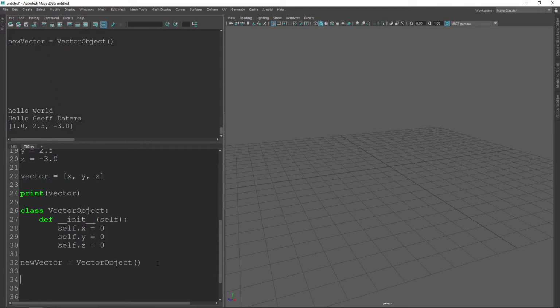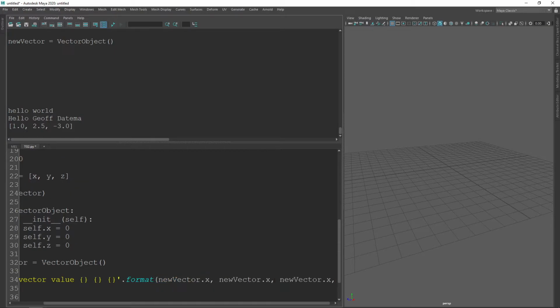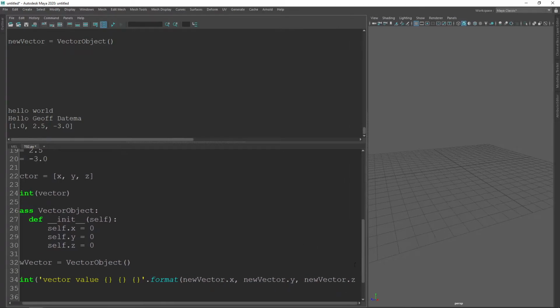And then, well, we can just print out these values yet again. So vector value, I'm going to use some string interpolation again to just quickly format this string. So we're going to insert, I'm going to need some more space here, right, we're going to substitute in new vector dot x, new vector dot y, and new vector dot z. That is a long line of code.